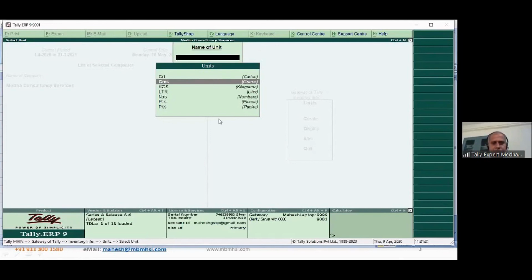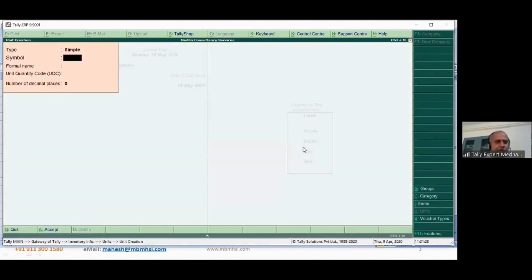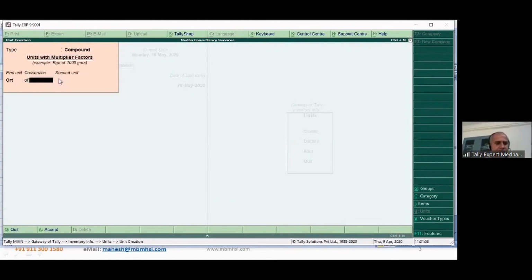So we'll create a unit of measure. By default, when you create a unit of measure, you are just creating one symbol and one formal name. But before that, there is something called simple. You click on backspace on your keyboard and you get compound unit of measures. So select compound unit of measures, where you define 1 carton is equal to 12,000 sticks.